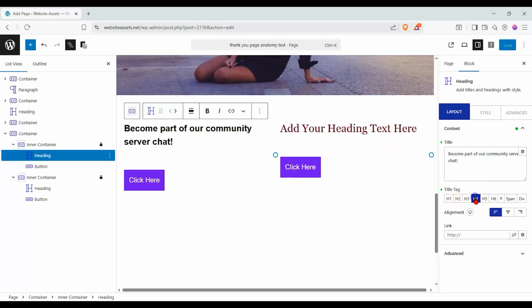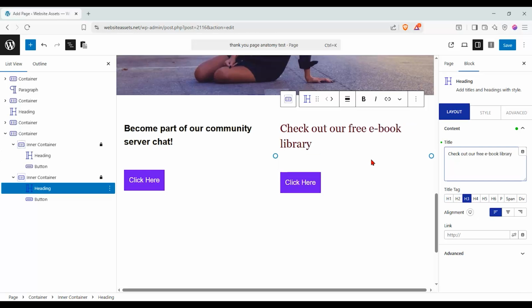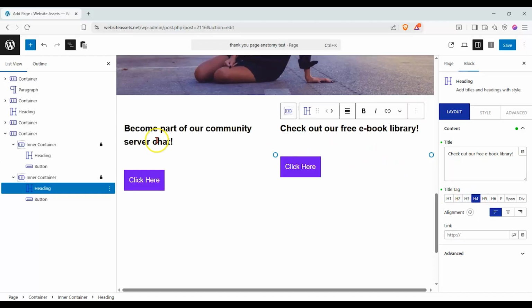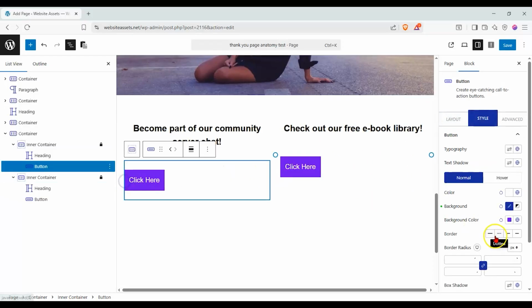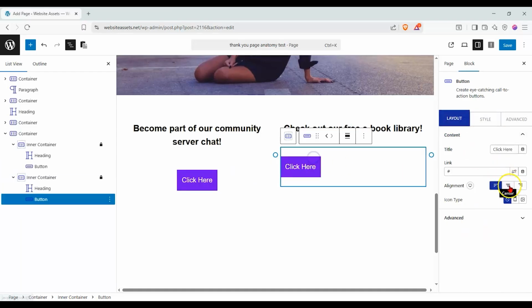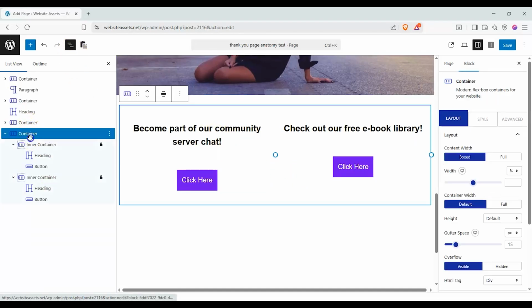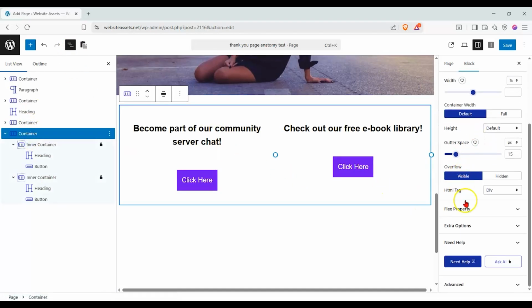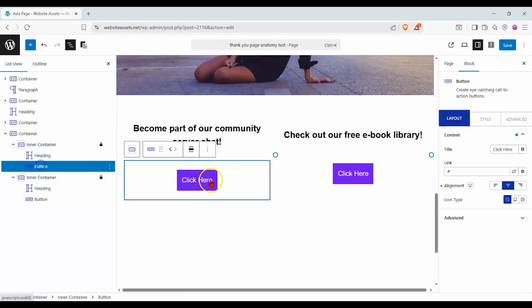Right? Become part of our community server chat. We can use a different title tag for that. And then we can set these up to be center, center. Again, with these as well, center, center. And we're going to want to go over here and make sure that our container has the proper flex properties, right? Just to keep everything in its place and in order.